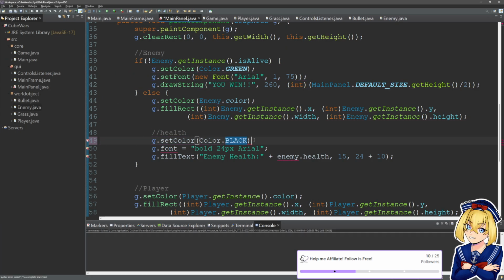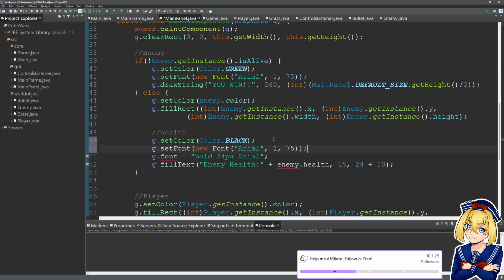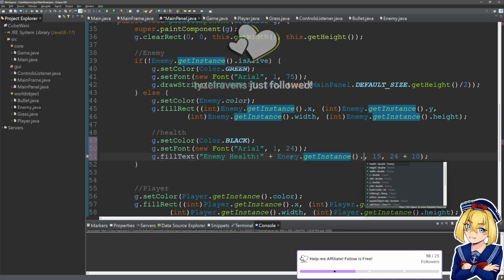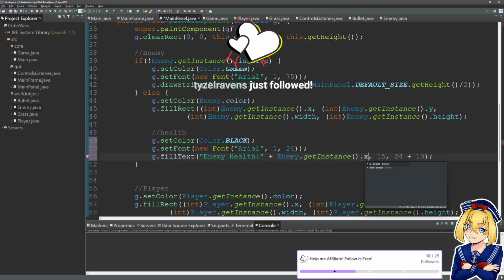So we're going to do black. And then we're going to set the font similar to what we did before. It's Arial. We said 24 pixels and it's bold. And then here it's enemy.getInstance. I just love how Eclipse helps me. What was this? .health.